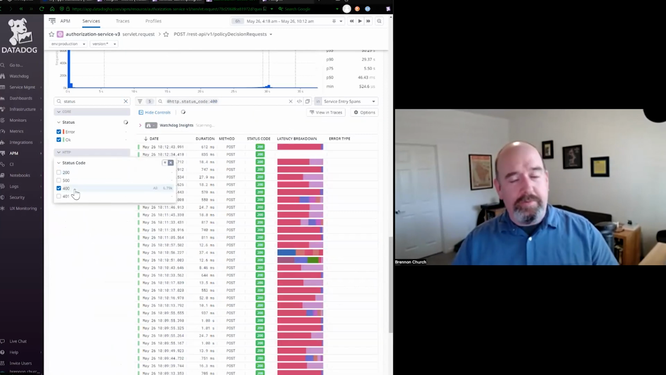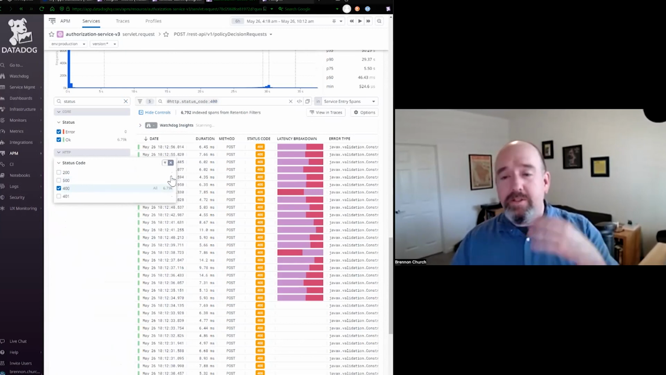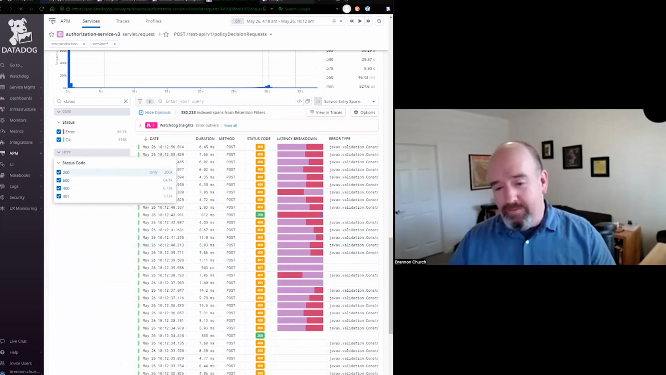Here's all the 400 responses. You get the idea. Also, you can see on the left side here, there's also a counter of all of the types of responses. So there's a wealth of information here, is sort of my point. Play around with it. We're just not going to be able to cover it all. Let's see what else.